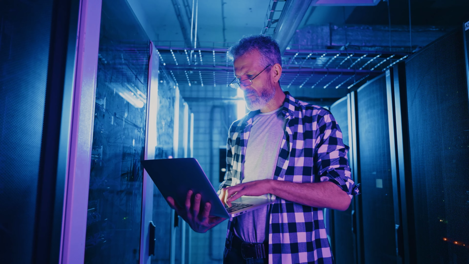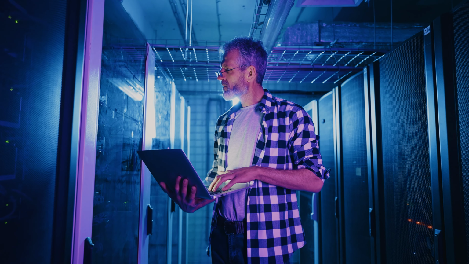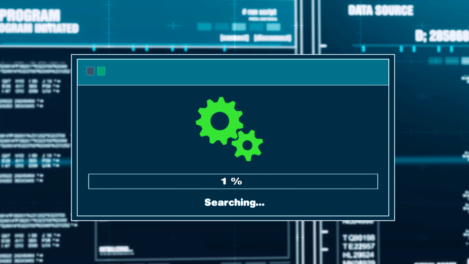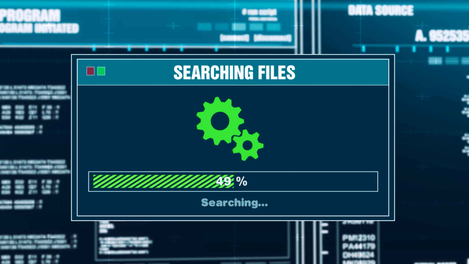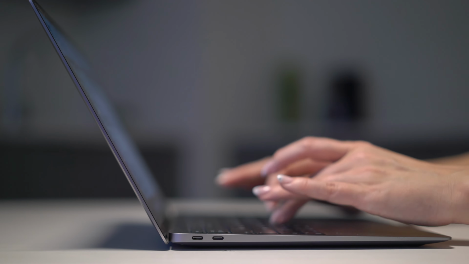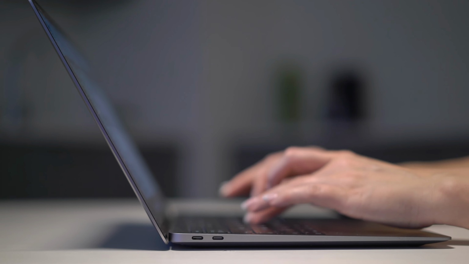Today, we're tackling a life-saving skill every Windows user needs: how to back up and restore your files. Before the process, ensure that you have an external storage device with enough space and that your device is fully charged to avoid any interruptions during the process. Let's dive in.